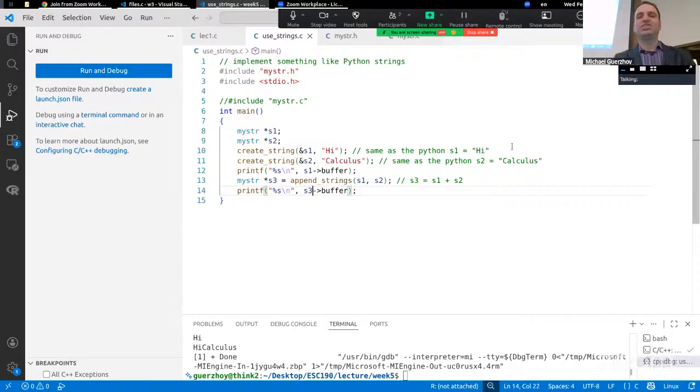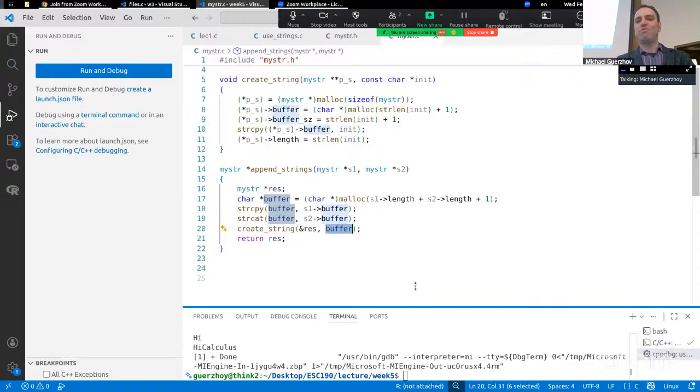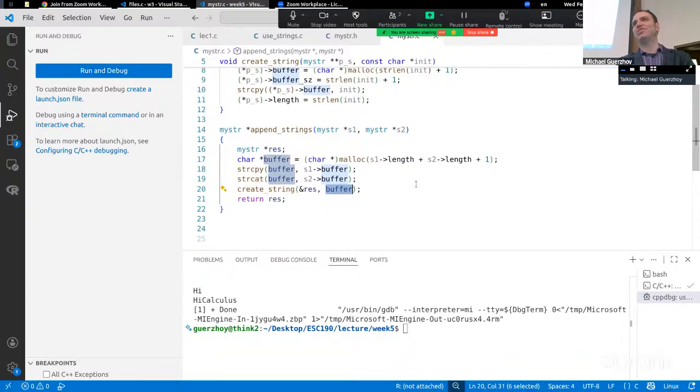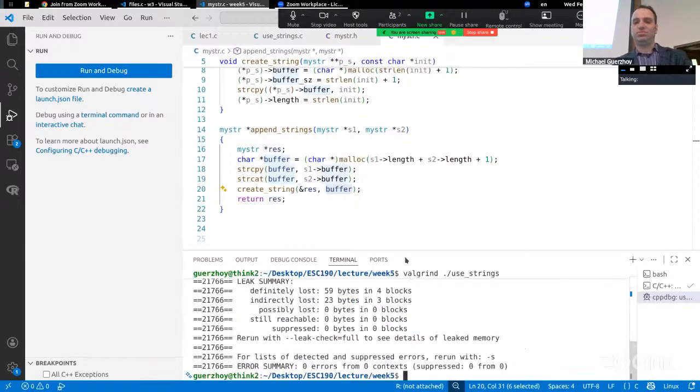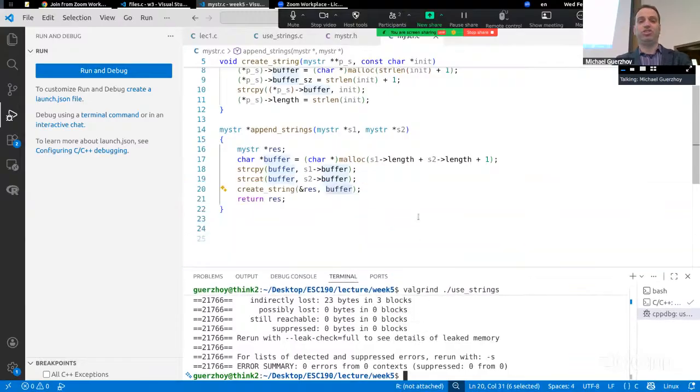Okay. So the downside is that this is gonna create problems with Valgrind because I was mallocing stuff like crazy without ever freeing it. So if I run it with Valgrind, use strings is creating a lot of memory leaks. So let's clean it up as you should for project one.